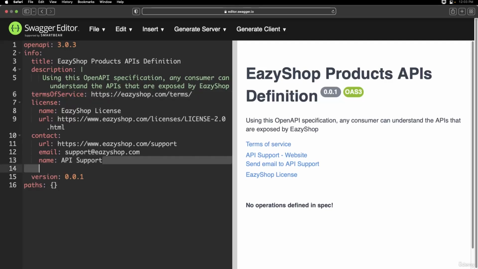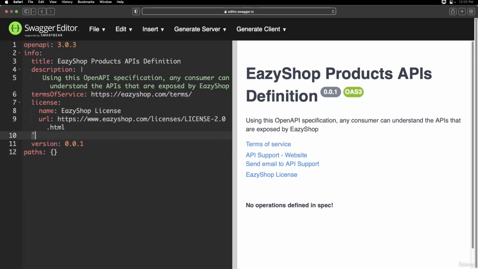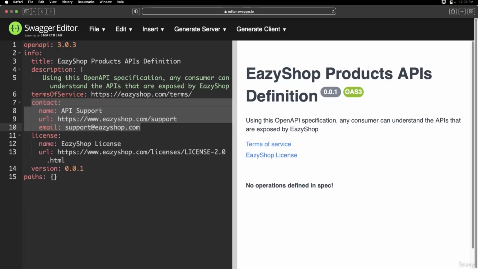So let me revert all the changes that I have done. Let me put in the previous order itself. I'll have contact above the license. It's up to you what order you want to follow, but I feel like contact should always be above license because that's more important information to me, but it's up to you.